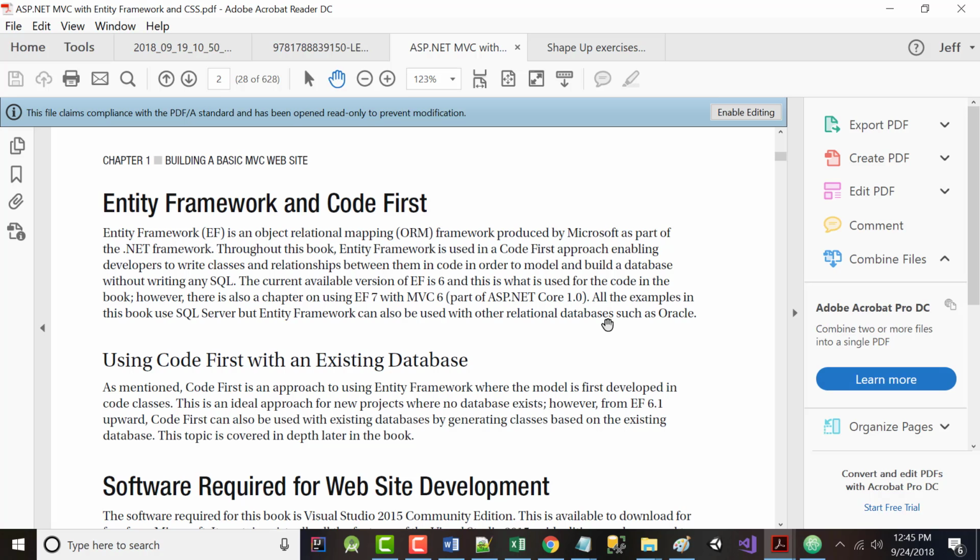So in other words, when you do code first, you don't have to know anything at all about the database because everything will be created for you. There's also database first, which is just the opposite. You've got a database and you create the classes based off of the existing database.